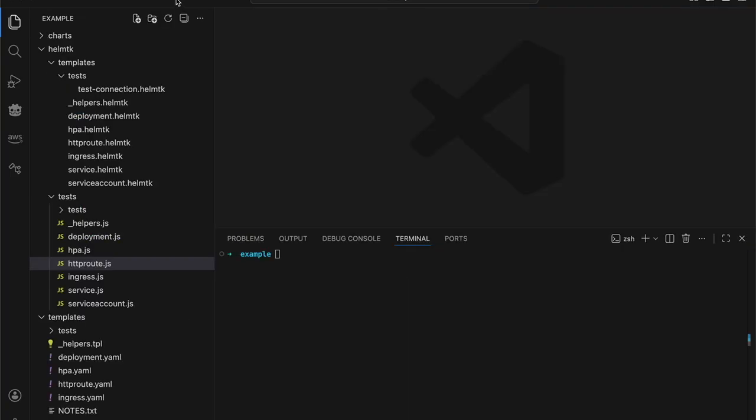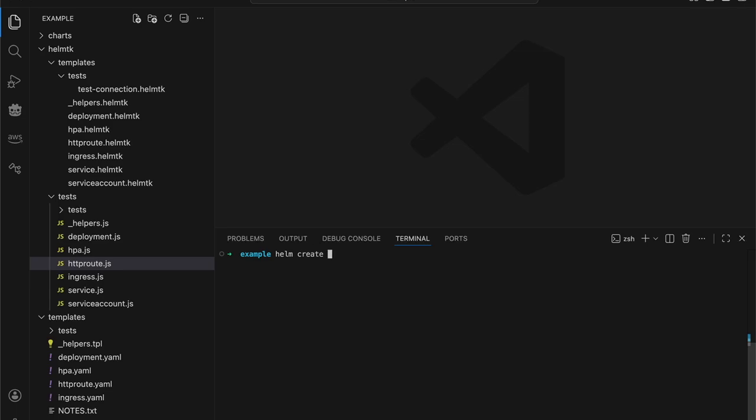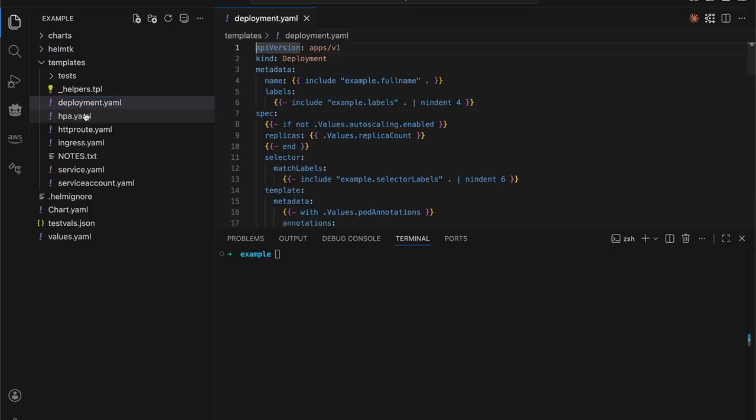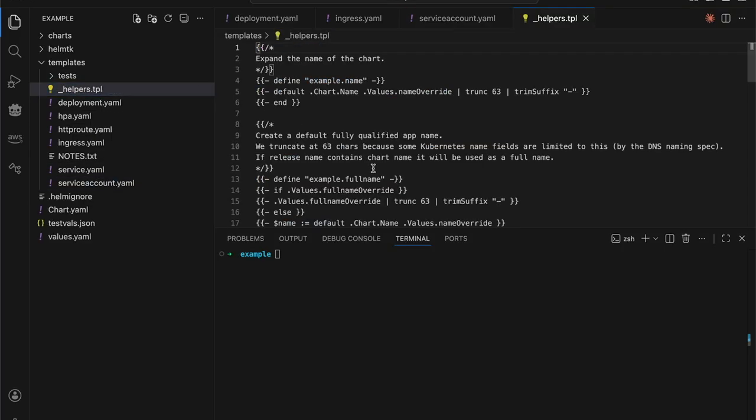Okay, so let's switch over to look at what the decompiler can do. So here I have the example chart that is generated by the helm create command. If you were to run helm create example, it would output this chart. So you can see here we have a deployment, we have ingress, we have a service account, we have some helpers. This is, again, the example chart that helm create creates for you.